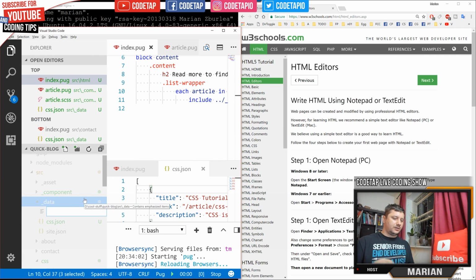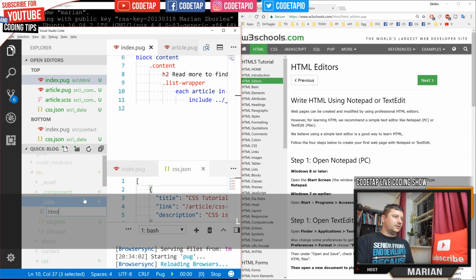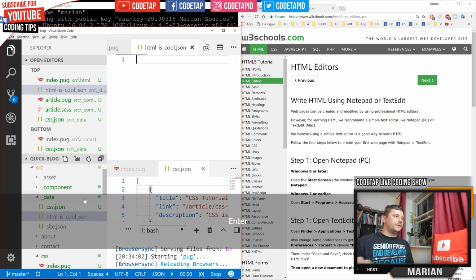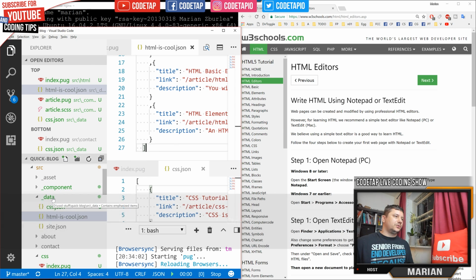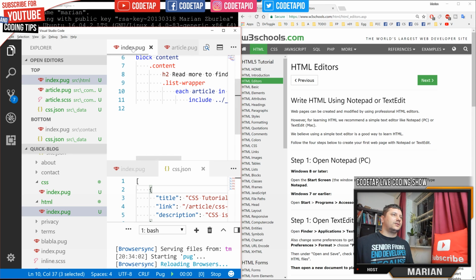a new file, HTML is cool .json, and paste it in here. So now we want to loop through data HTML is cool.json, and let's see if we can do it without running into issues or not. So we are in the right place.